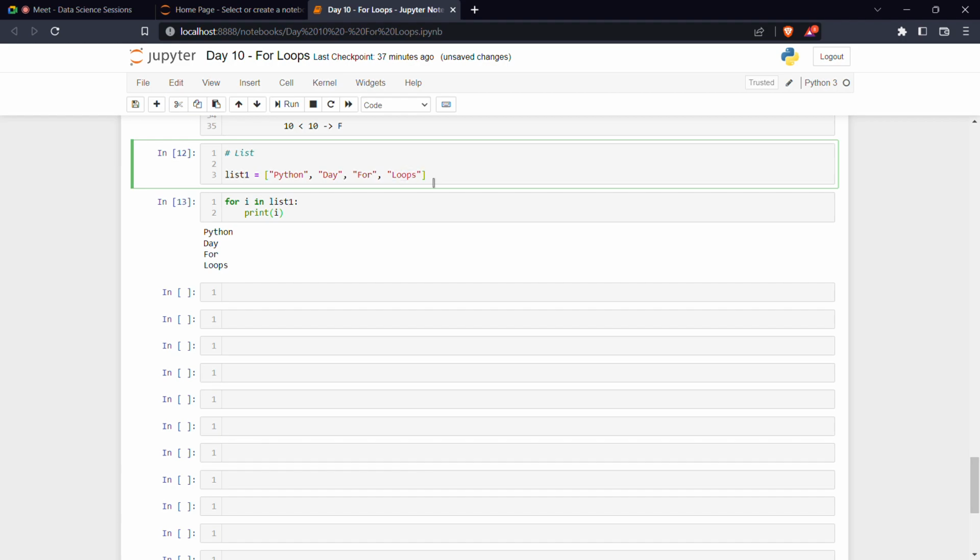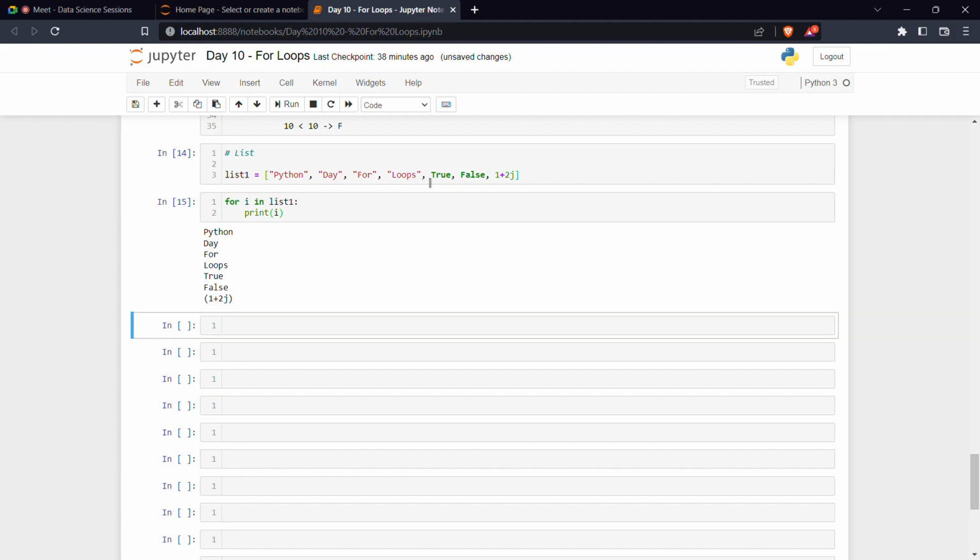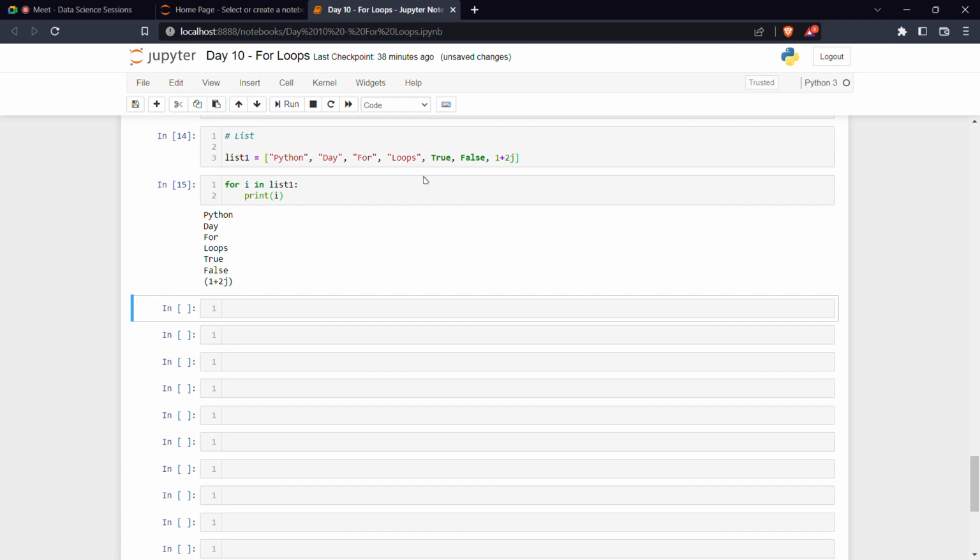Previously I gave a range of 10, range of 200, range of 300, like that. So it is accessing the numbers, each and every number. But here it is accessing the values of the list directly, whatever the values are. I can put anything inside the list, right? So I'll be putting a boolean, and a complex number also, 1 plus 2j, something like this. So everything it is going to access, whatever the data type, it will access as it is. Not a problem here.